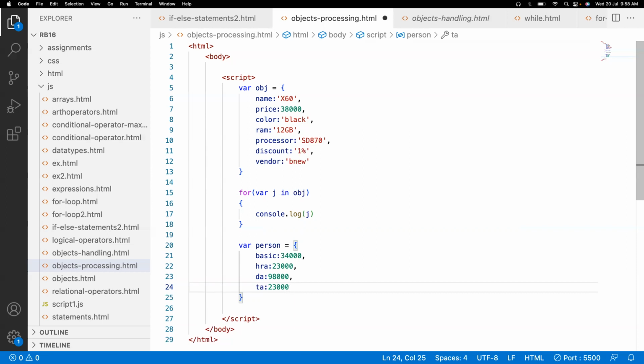By using for in, how do you calculate the total salary of the person? I am giving you time. Use for in and try it.